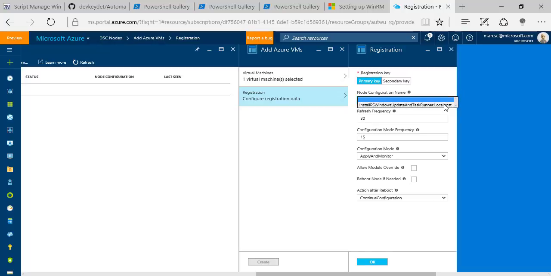And then I'll pick that node configuration that we just compiled. Now PowerShell DSC has different configuration modes that you can read about later, but you can apply and then monitor, which basically says, report to me when this node's configuration is inconsistent with what was in that file. Or you can apply an autocorrect, which basically says if DSC notices anything's changed from what you put in that file, it will reapply. I'll go ahead and allow module override, reboot if needed.